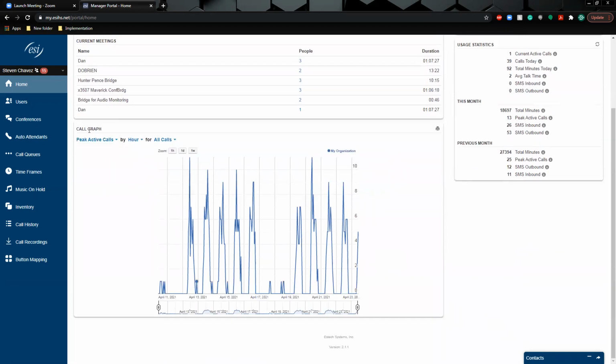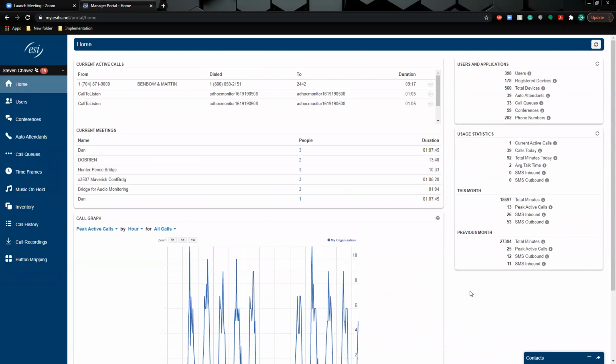Below, you're going to notice your call graph. And basically what this shows you is your call peak activity and for specific dates. But you can filter what information is displayed in that graph. Also, you can print these records out as well. And on the right side, you will see the number of users and applications being used and also your usage statistics.